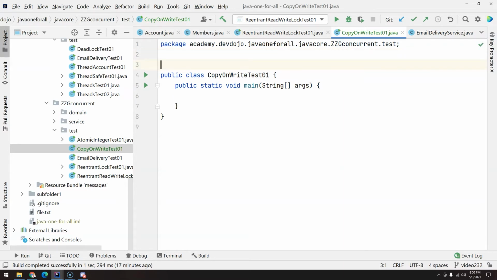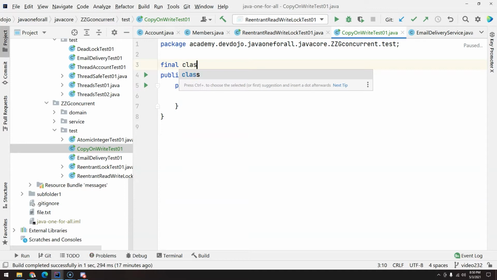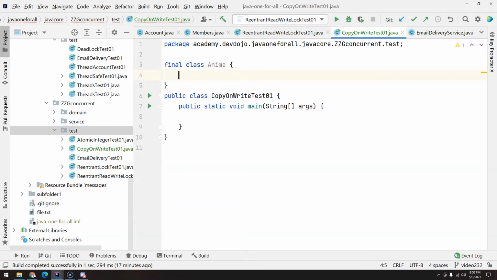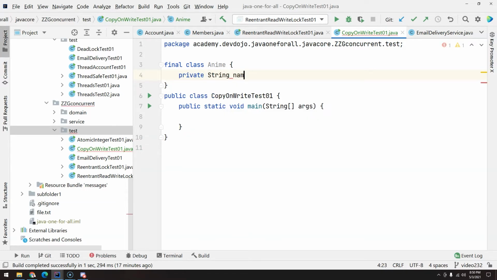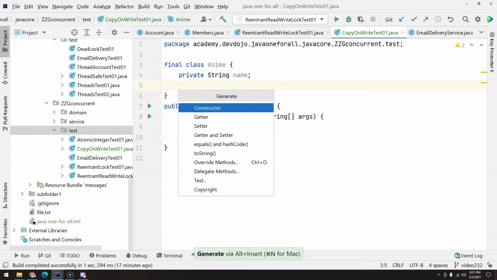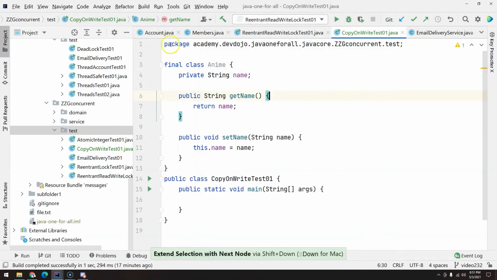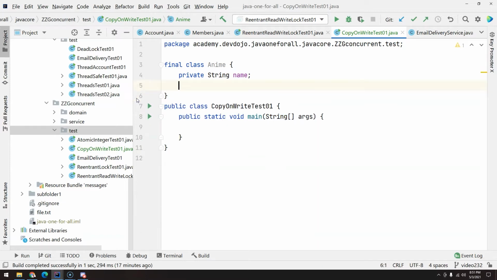An immutable object is an object that you can never change once it is created. There are a few techniques. For example, if you create a class called Anime and you want to make it immutable, you need two things. First, the class should be final, and then you cannot create a way for threads to change the attributes inside this class once the object is created. And why is that?